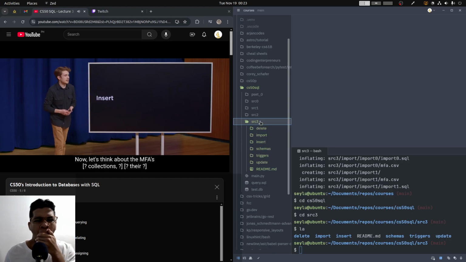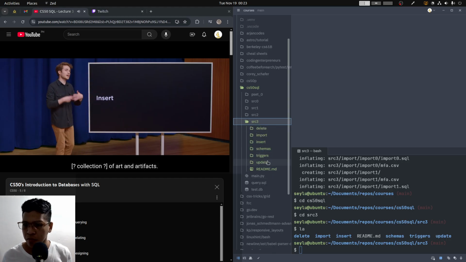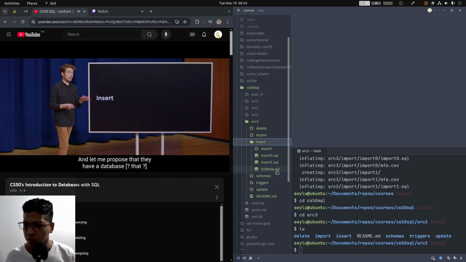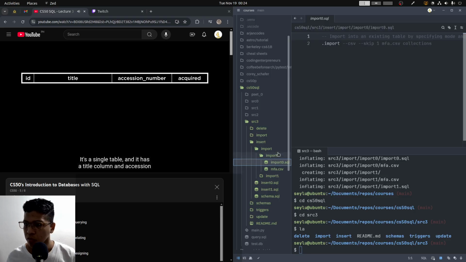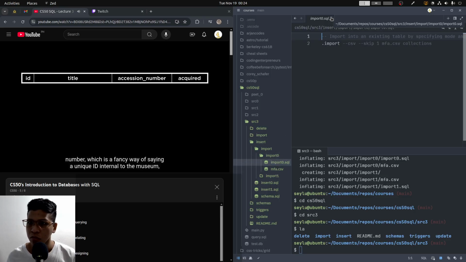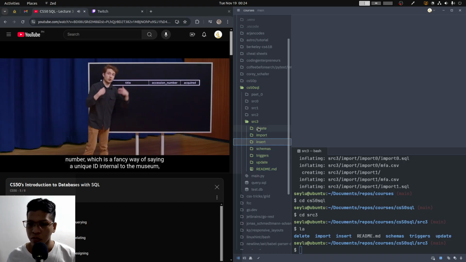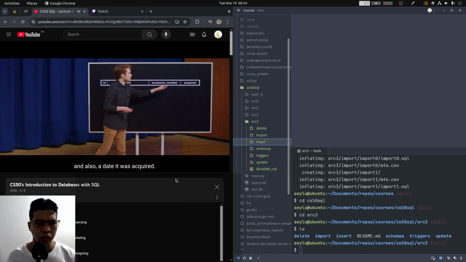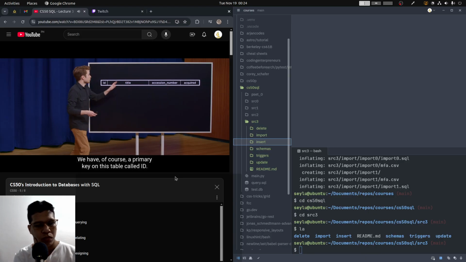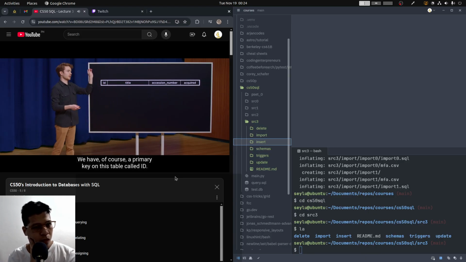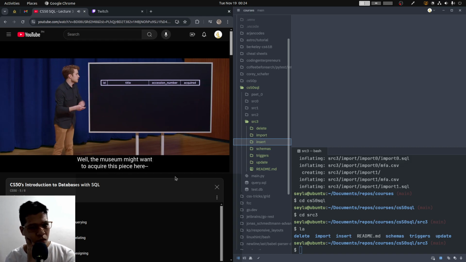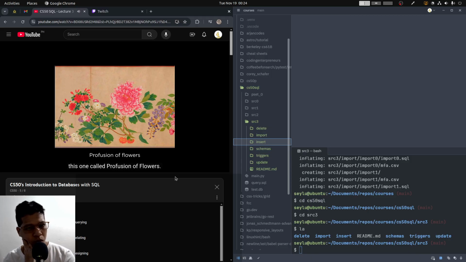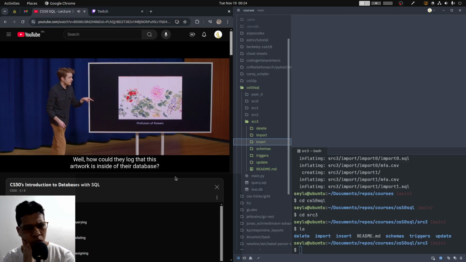Now let's think about the MFA's collections, their collection of art and artifacts. And let me propose that they have a database that looks a bit like this. It's a single table, and it has a title column, an accession number, which is a fancy way of saying a unique ID internal to the museum, and also a date it was acquired. We have, of course, a primary key on this table called ID. And let's think, well, the museum might want to acquire this piece here, this one called Profusion of Flowers. Well, how could they log that this artwork is inside of their database?